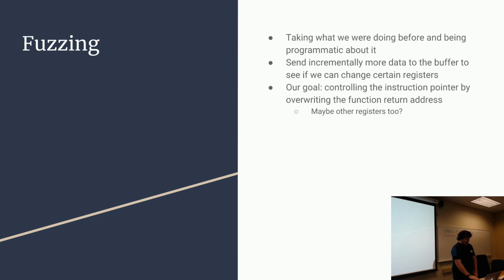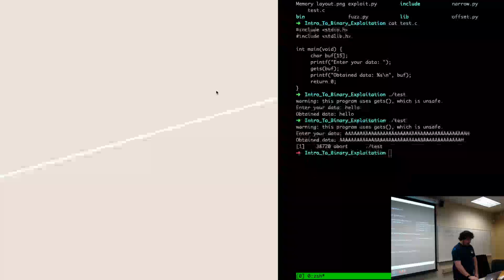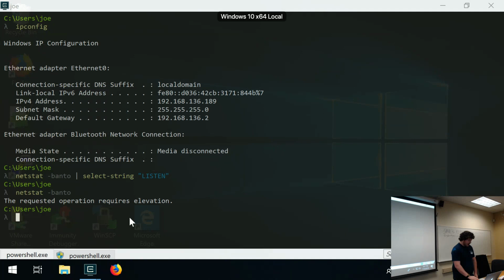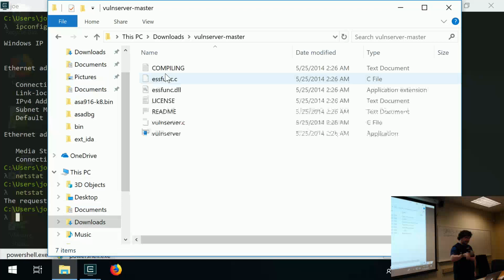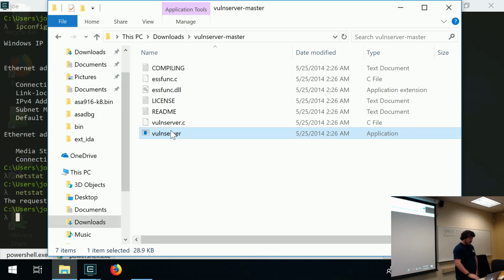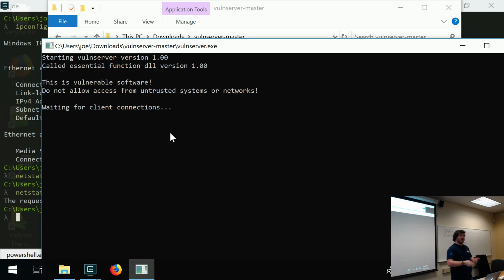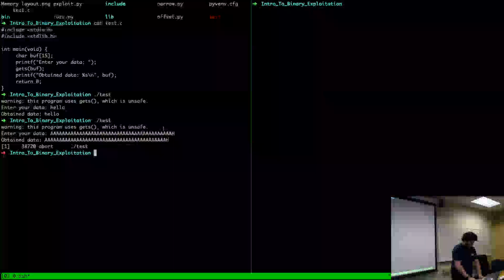So I'm going to do a demo of this part. I have this VM over here. All of these demos are based on Vulnserver, a program that someone on the internet wrote specifically to test this type of exploit. If I execute that, it starts, says it's vulnerable, and listens on port 9999 for any incoming connections.